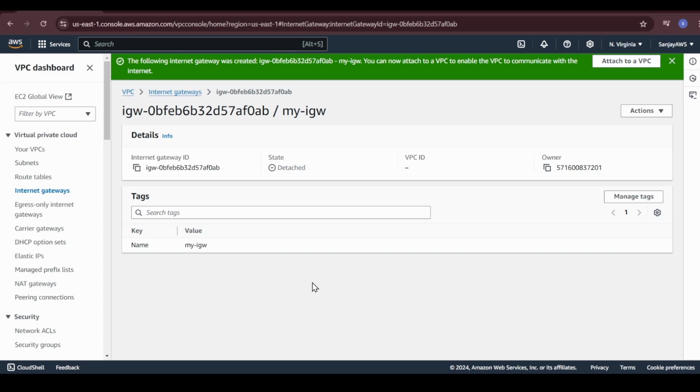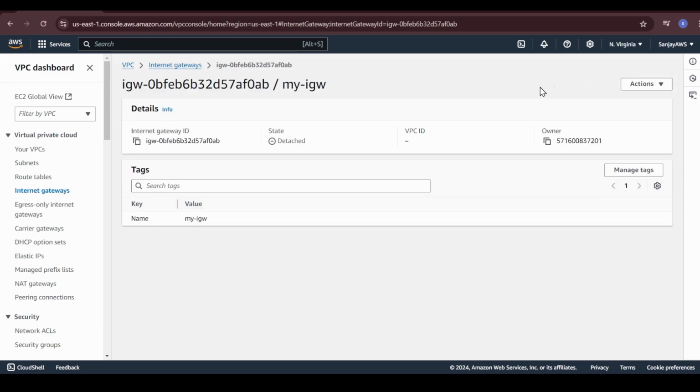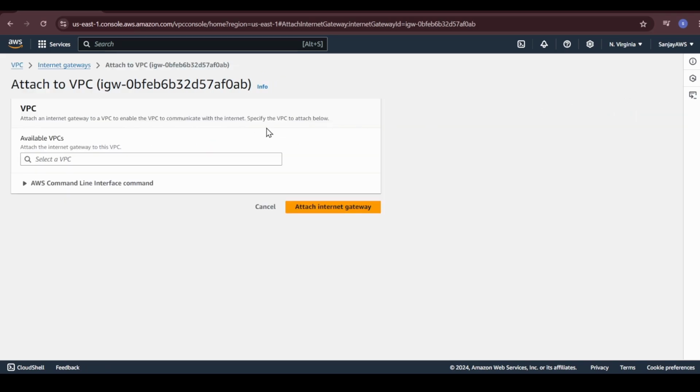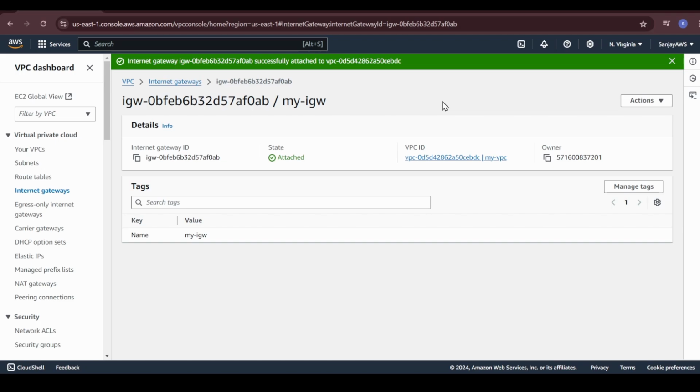As we saw in the explanation, we need to attach this internet gateway to our VPC. Once you create an internet gateway, you will get a notification on the top stating that you need to attach it to a VPC. Even if you accidentally close that, there is an Actions button under which you can see attach to VPC. Just click on that and select the VPC to which it has to be attached. So I am selecting my VPC and attach internet gateway. We now have our internet gateway created and attached to our VPC. So with this, we can now go ahead and make our subnet a public subnet.